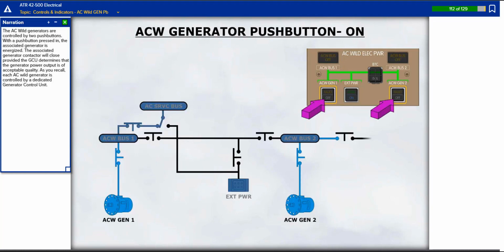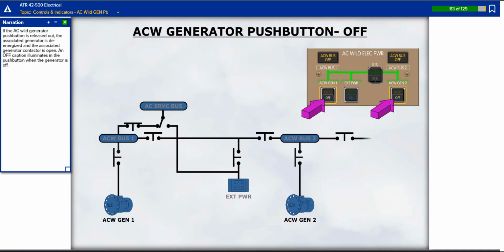The AC Wild generators are controlled by two push buttons. With the push button pressed in, the associated generator is energized. The associated generator contactor will close, provided the GCU determines that the generator power output is of acceptable quality. As you recall, each AC Wild generator is controlled by a dedicated GCU. If the AC Wild generator push button is released out, the associated generator is de-energized, and the associated generator contactor is open. An off caption illuminates in the push button when the generator is off.